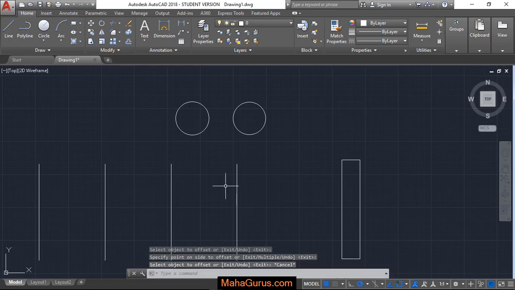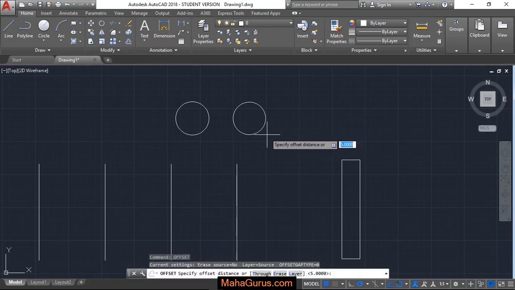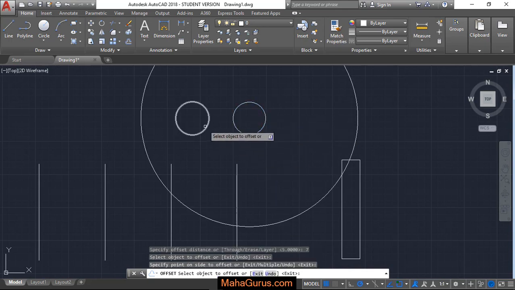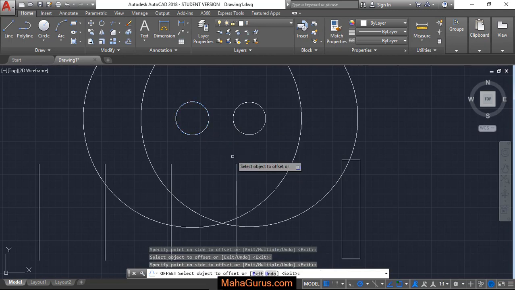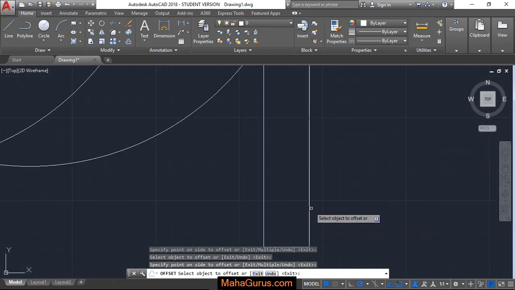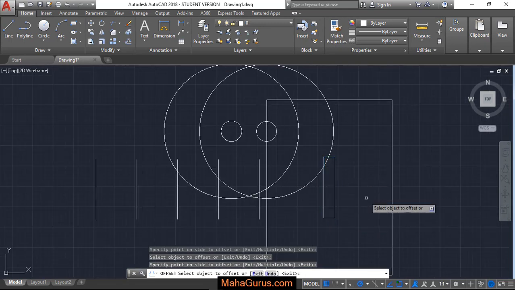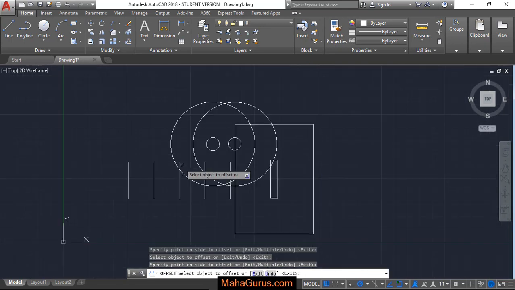Similarly, you can use the offset command by just using the shortcut key, that is OF, enter, then specify the distance. This time I'm taking 7, enter, select the object, and in the circle, this way offset works. Similarly, here in this rectangle, just after clicking, this offset works like this. So this way you can use the offset in AutoCAD, guys.